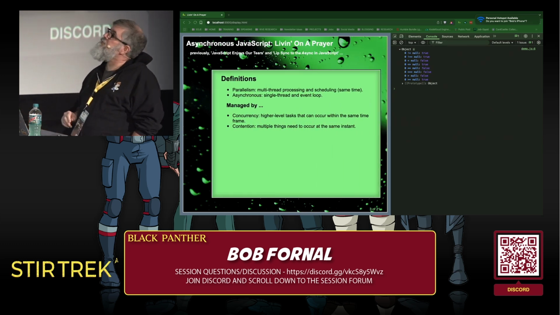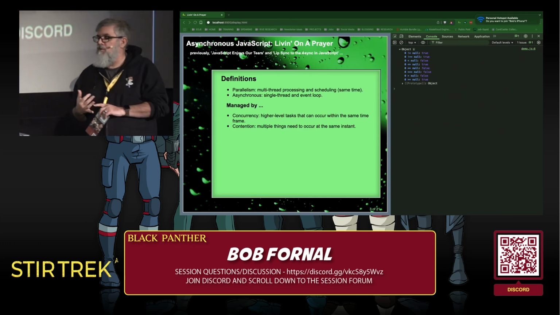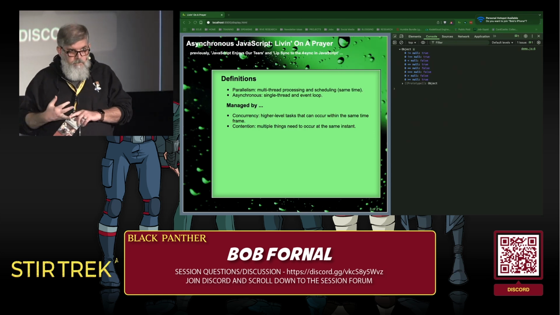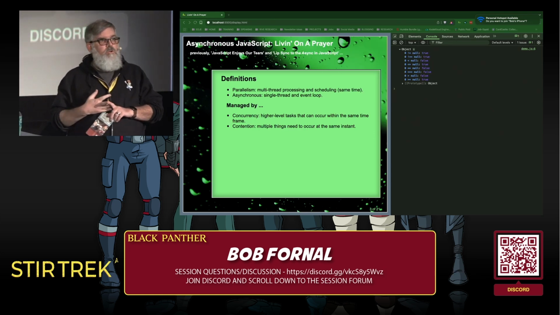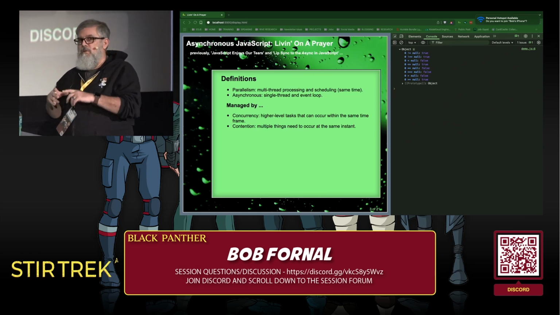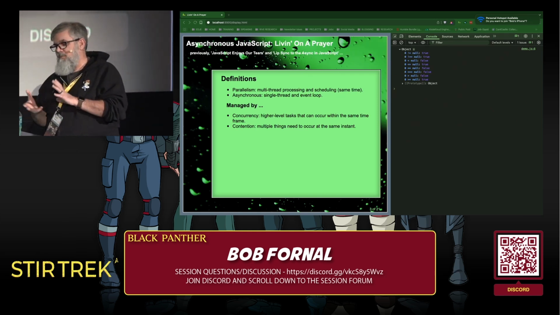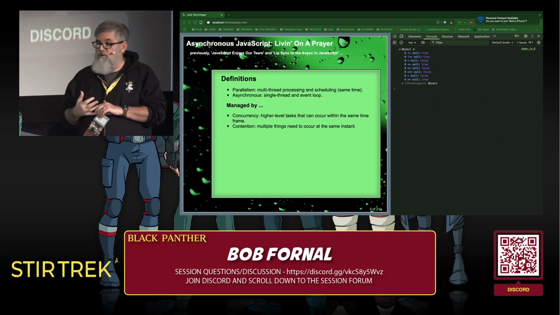And here we go. So some definitions: parallelism, multi-threaded processes, scheduling things at the same time. Okay. Asynchronous, single-threaded with an event loop. All right, the event loop is a little more complicated than that. There's some really nice tools to show the event loop online. I'm not going to dig into that depth on that one. But we manage with what we call cooperative concurrency. Higher level tasks that concur at the same time.